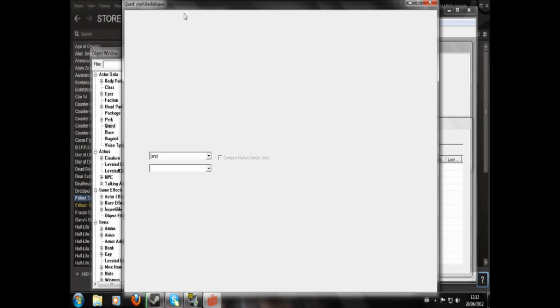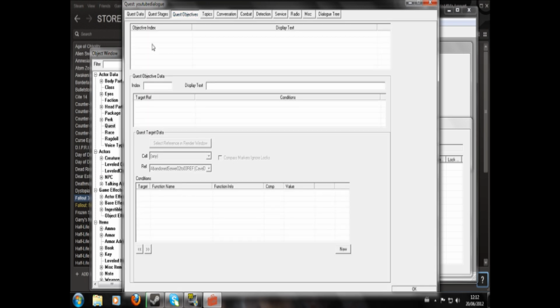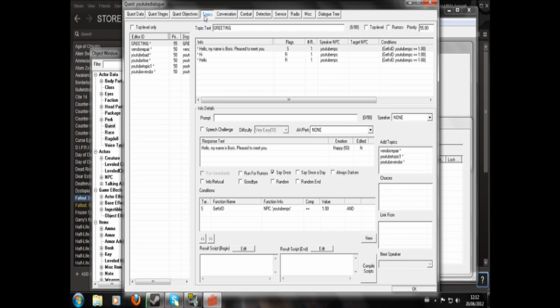So now we go to quest objectives, and for some reason this is just horribly slow on my computer, I have no idea why. But for index, you then type 10, and display text is what's going to show up as your objective in your Pip-Boy. So I'm going to go to Megaton, the least creative quest in the world. We're going to leave this target ref blank for now and go into topics.